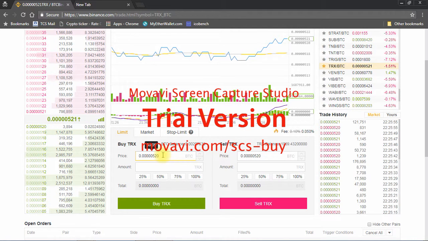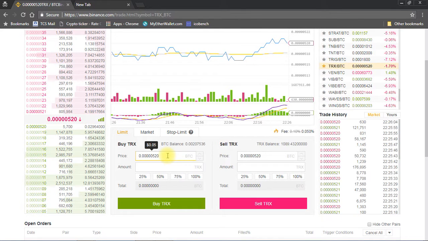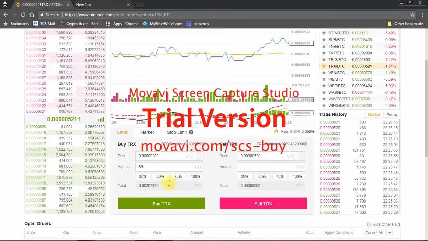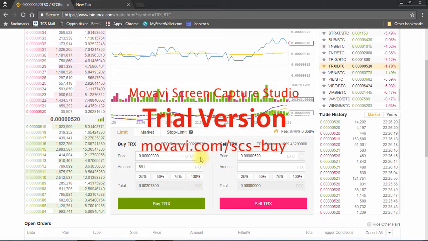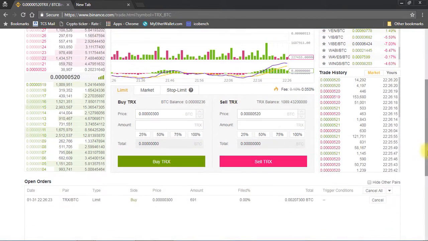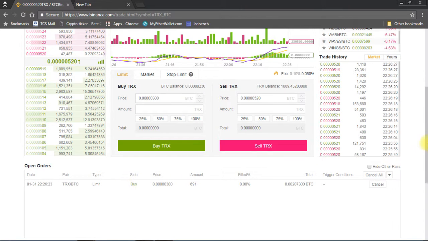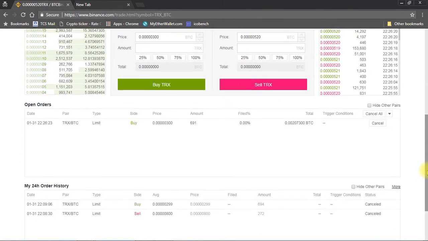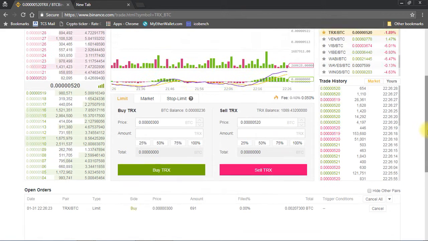Say here's my Bitcoin balance, and if I want to buy, I would enter a price that suits me, any price. Let's say 300. I want to buy 100% of my Bitcoin balance, so these two values are exactly the same. I would place a buy order. Success, yes. Now it will appear in my open orders. Okay, now this is in my open orders.